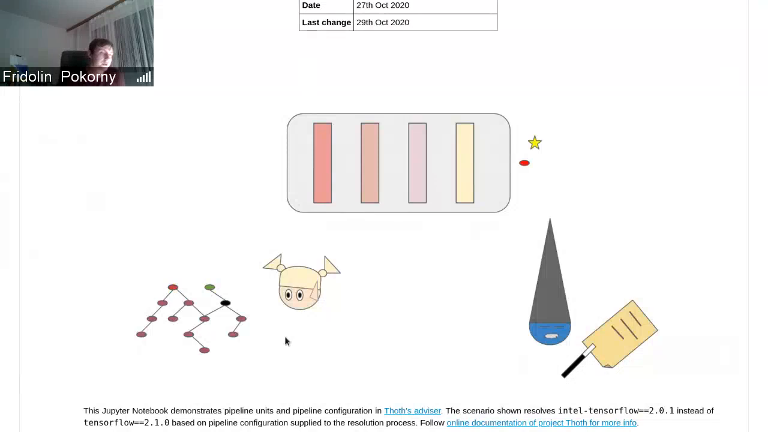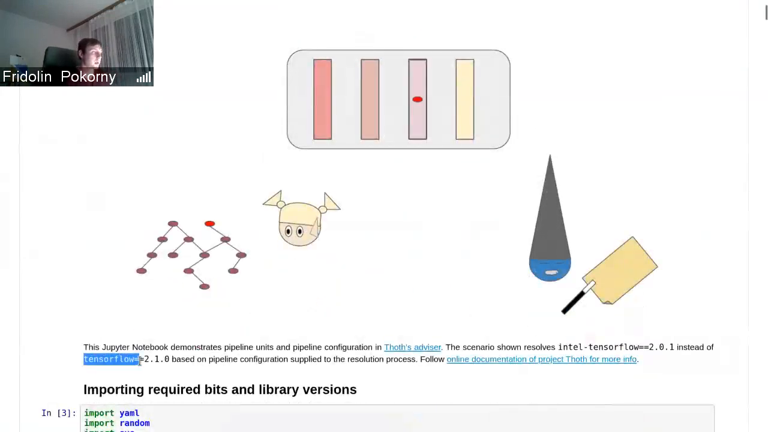In the notebook, we will try to resolve a software stack that corresponds to package TensorFlow in version 2.1.0. And we will do it in a way that instead of resolving TensorFlow in version 2.1.0, we will resolve another package that is an alternative. In Thoth's terminology, it's a pseudonym to this package, and the package is Intel TensorFlow. And to complicate things even more, we will resolve into a different version.